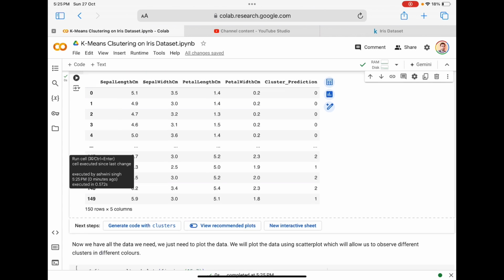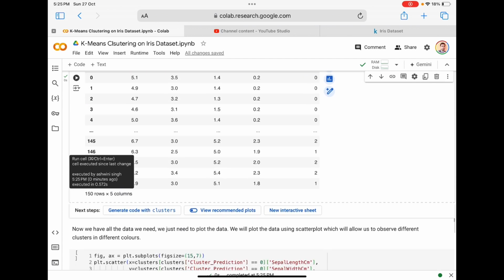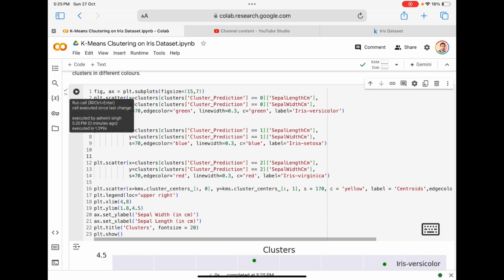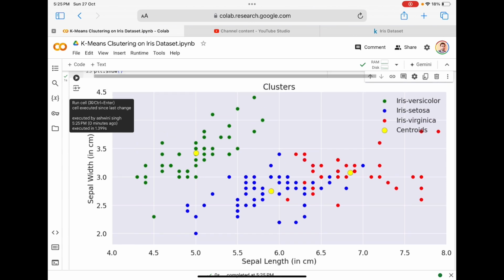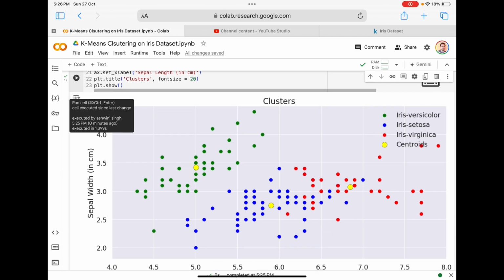Here we can see that 3 different clusters are there: 0, 2 and 1. In this cell we are plotting the clusters found by the k-means clustering algorithm. Here we can see the green, blue and red clusters, and with the yellow dots we have shown the final centroid positions of these clusters. So this is the result of k-means clustering on the Iris dataset.